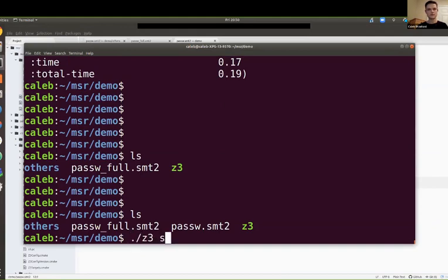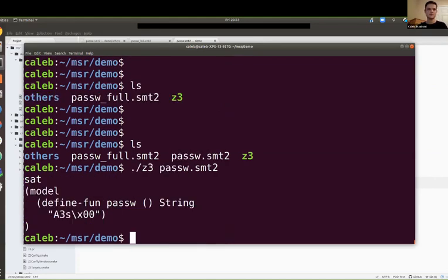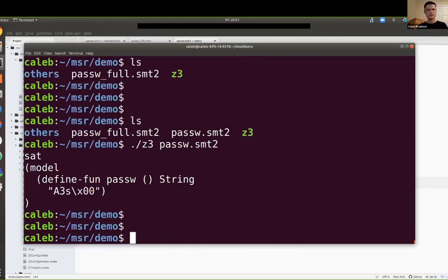I'm going to try with both the old implementation and the new implementation just so you can see the difference. So this is the old implementation. It is indeed satisfiable, which is good, and it gives you an example string. In this case, A3S00. Actually, this \x00 is a particular character, but anyway.